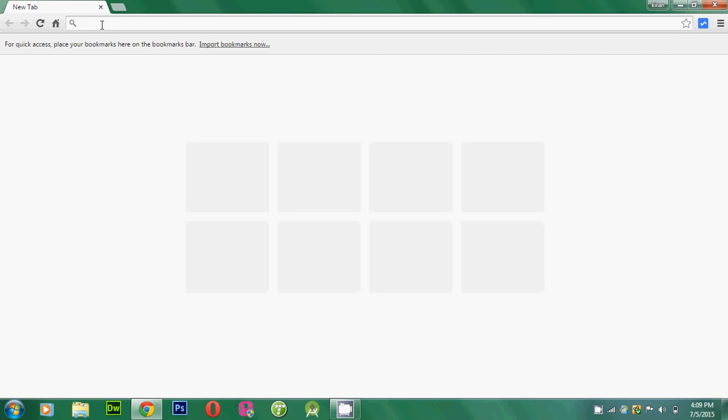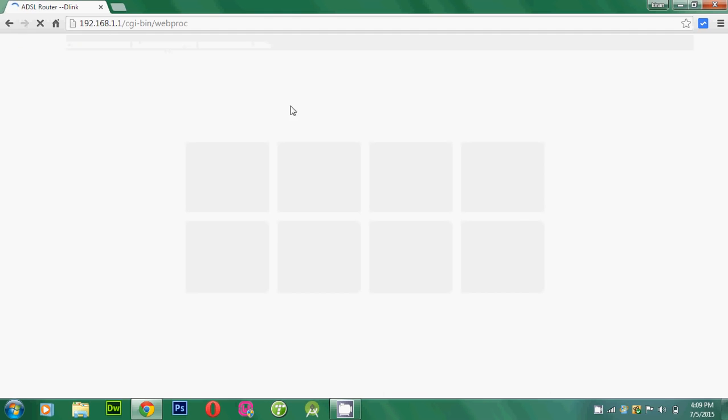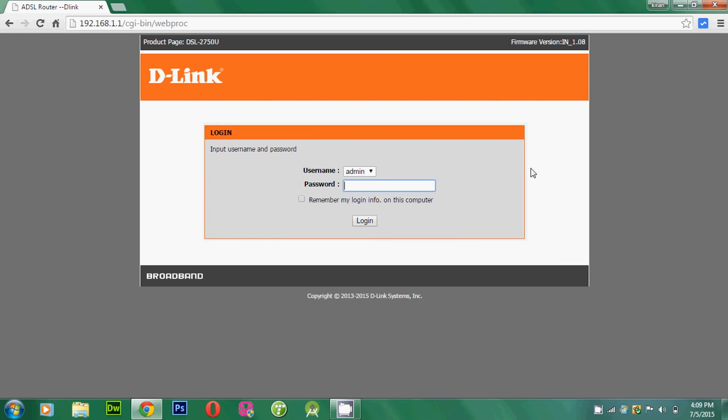In my case, the IP address of my D-Link router is 192.168.1.1. Okay, the model of my router is DSL-2750U. Depending on the model, you may have different IP addresses, so you must look at your router to get your IP address. In my case, my IP address is 192.168.1.1, and you need to apply the username and password in this login dialog box.